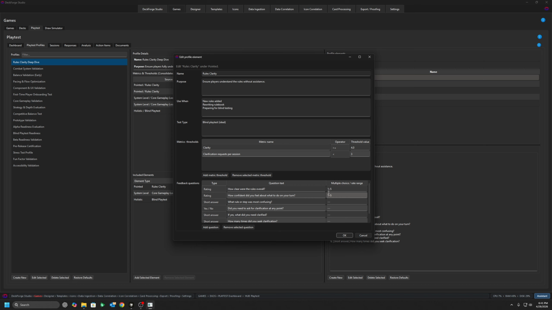So you can assign the different types. You can have a rating, a short answer, a long answer, a multiple choice, a yes or no question, and then type in the question you want.